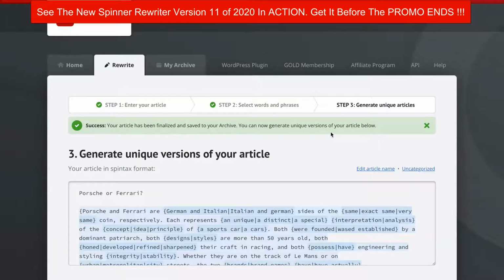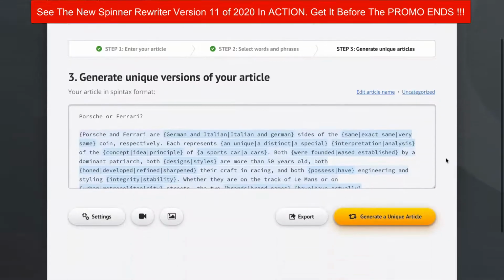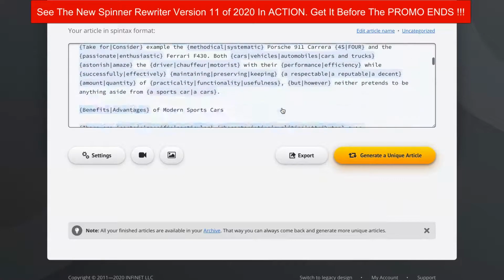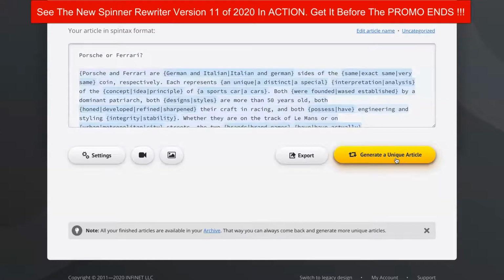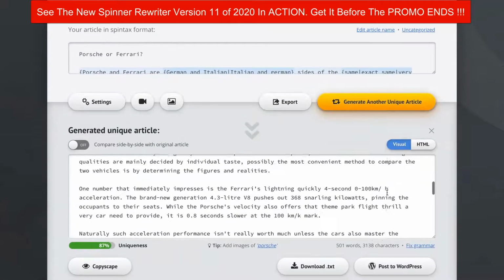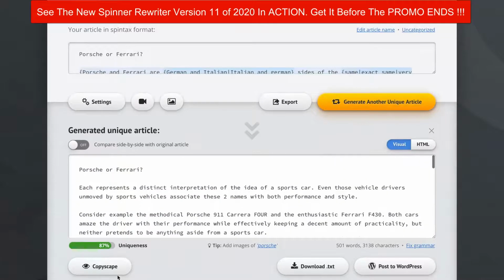So we get the success message. I can close this. And now we're in step 3 and we can generate unique versions of this article. So this is the spin text that we're working with, and we can try generating a unique article right now. Now we have the article here and it looks really good and it's 87% unique, but we can do better than that.